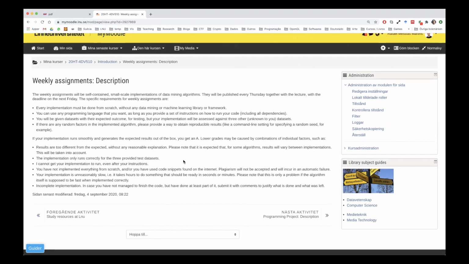You have not implemented everything from scratch, and/or you have used code snippets found on the internet. So of course, plagiarism will not be accepted. If you copy paste something from somewhere else, and I realize that you did that, then I will not even correct it. It's just going to be an automatic failure for that specific assignment, and you will be notified of that. But if you use code snippets, then your grade will be lower. Like if you write a little bit of code and then you copy a little bit of code somewhere else, you're going to get a lower grade.